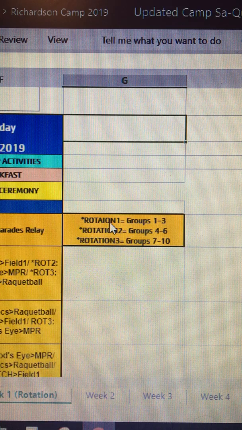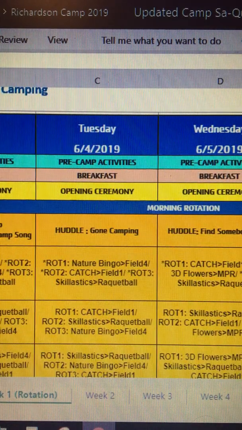So rotation group 1, 2, and 3. If you're in rotation group 1, you're part of groups 1, 2, and 3. If you're in rotation group 2, you're in groups 4, 5, and 6. And rotation group 3 is with groups 7, 8, 9, and 10. So when you see on the schedule, it says rotation 1, rotation 2, rotation 3, those are the groups that we're referring to.